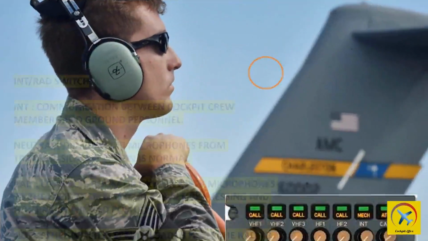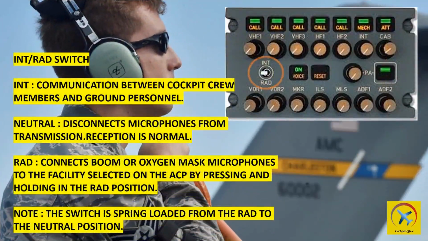The INT or radio switch operates as a press-to-talk switch for boom or oxygen mask microphones. INT, the interphone is hot between pilots, regardless of transmission button selection. The INT knob must be selected for reception. Neutral, when the switch is selected to neutral it disconnects microphones from transmission. Reception is normal. RAD, when the switch is selected to radio communication position.